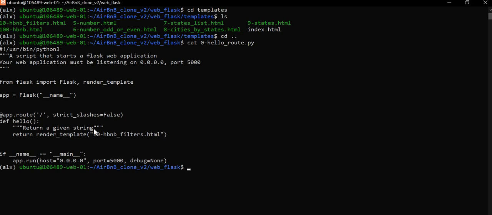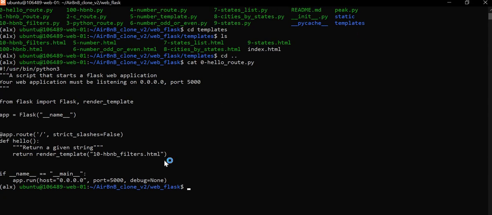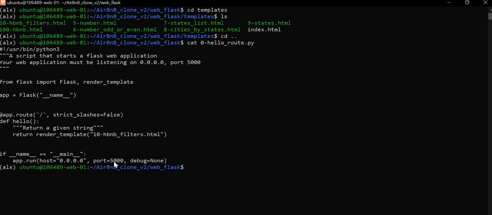We know all the steps. So yeah, you say return render template. Then you copy one of the HTML files of the Airbnb inside the template. Inside the template, you can choose any of them. You put it here. Then it has to run on port 5000. Now in most cases, when you want to run on a port that is running already, it will tell you that the port is running already. So you need to kill the process.